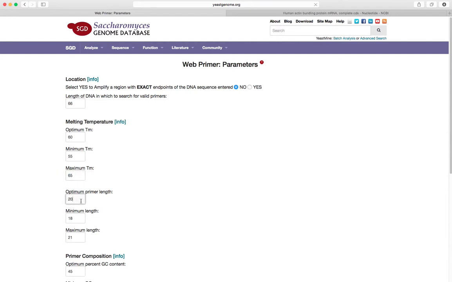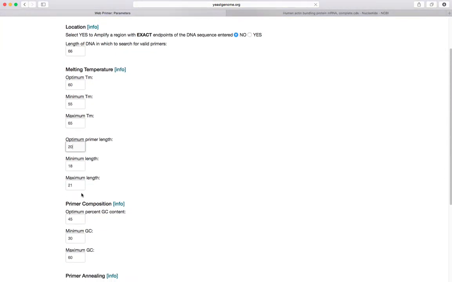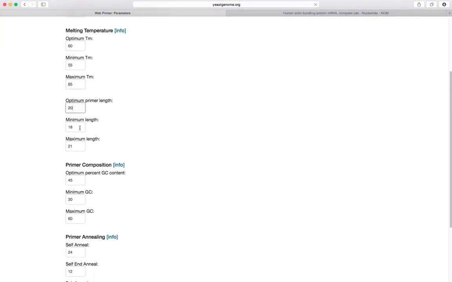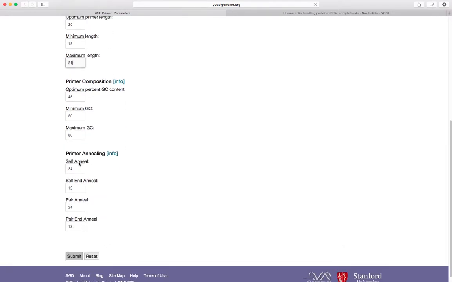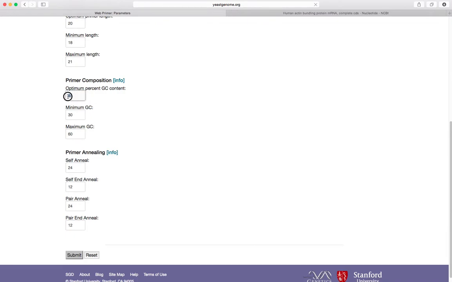The optimum primer length is currently set to 20, so we will leave that as is, along with the minimum and maximum lengths. For primer composition, an optimal percent GC content is 50, so we will change that and narrow our limits to 40 and 60%. We will leave the primer annealing section with default settings. Then we press Submit.